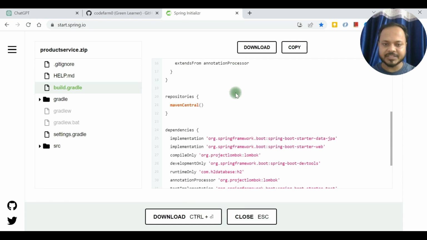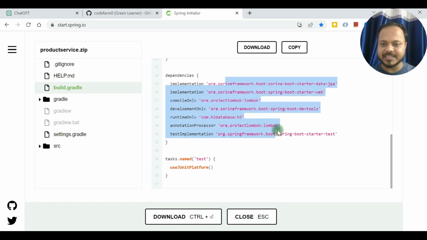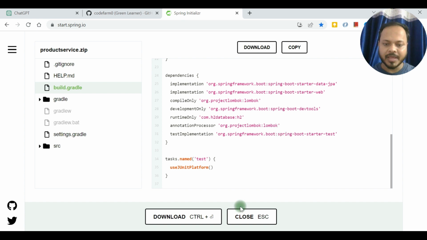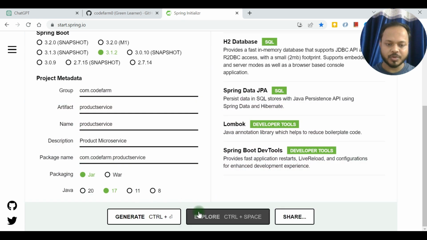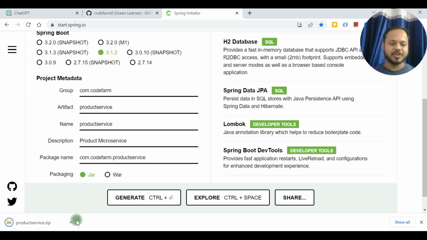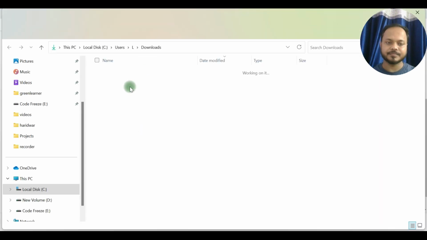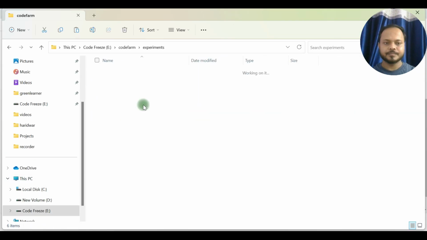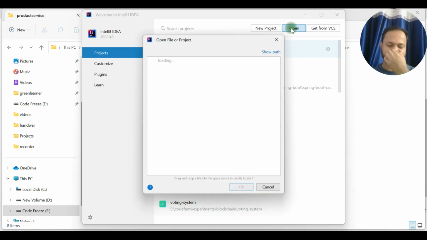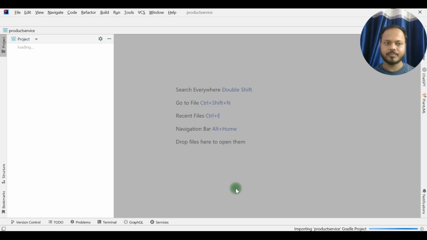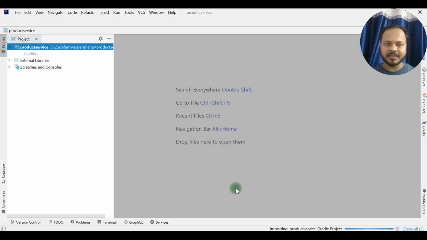Source compatibility Java 17, that is fine. So all these are the dependencies that are going to come. Yeah, we are fine with this one. So now generate the project, product service. So what is the next step? You have to extract this zip and open this in IntelliJ IDE. So I have extracted that product service and opened this in IntelliJ IDE.